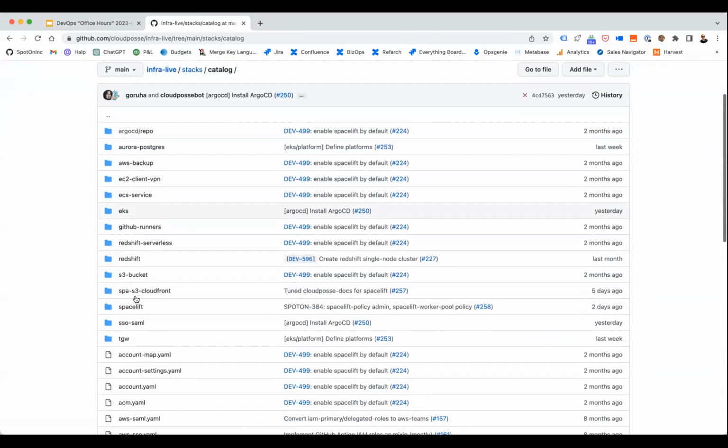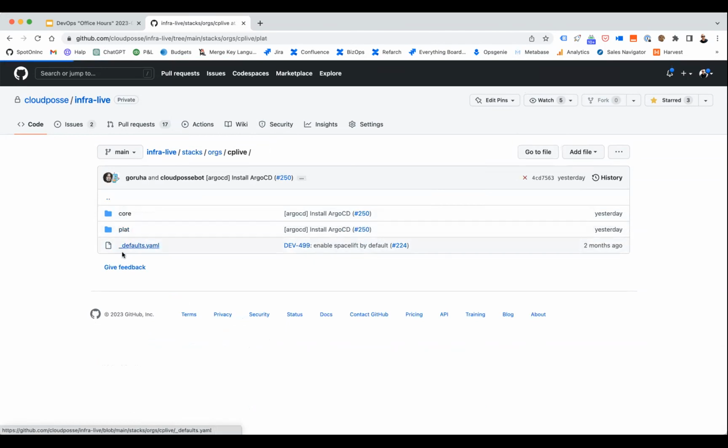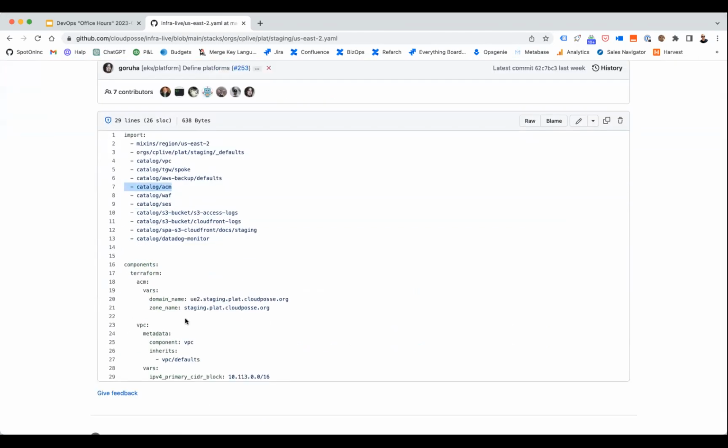Here's an example. For ACM, we define the variables for ACM. These are just Terraform vars. Is it enabled? How are we doing domain validation and so forth? This is the baseline configuration for ACM. Then at any time we want to use ACM, we can just import that. For example, we're in the US East 2 region of the staging account and the platform organizational unit of the Cloud Posse live infrastructure organization. Here we import all those variables, and then we layer on top of that, kind of overlay the following. So we set the domain name to uue2.staging.plat.cloudposse.org.